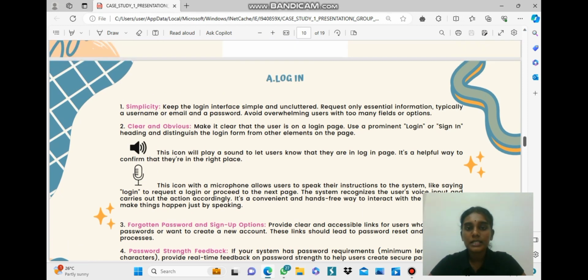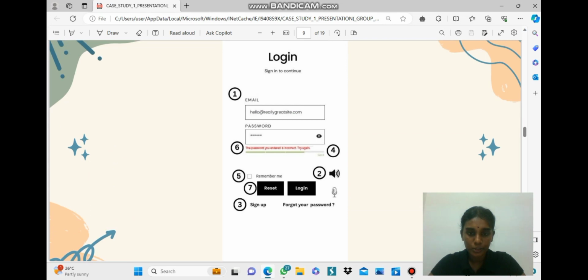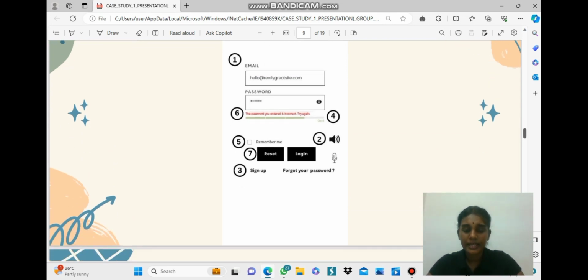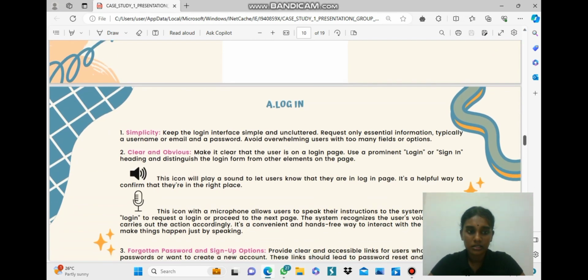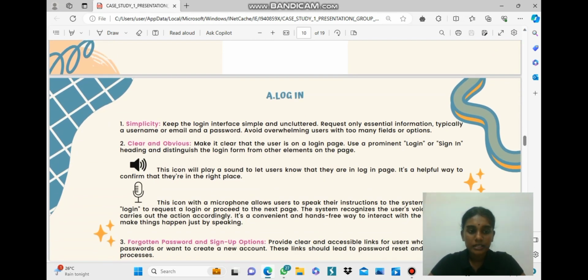For people with disabilities, I have put in two icons, a microphone and a speaker, which I have labeled. The speaker icon will play a sound to let users know that they are on the login page. It's a helpful way to confirm that they are in the right place.